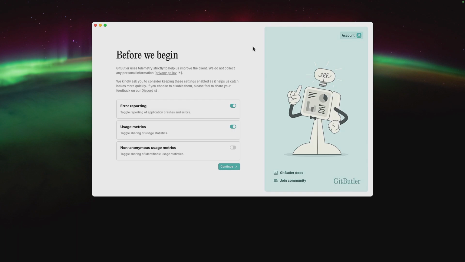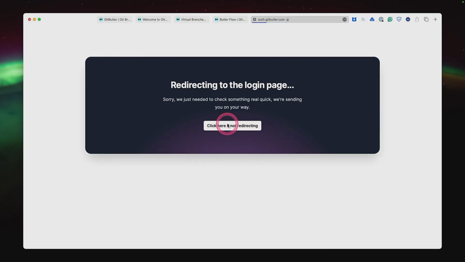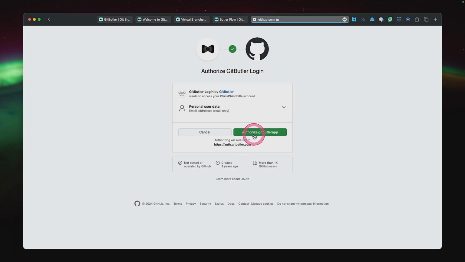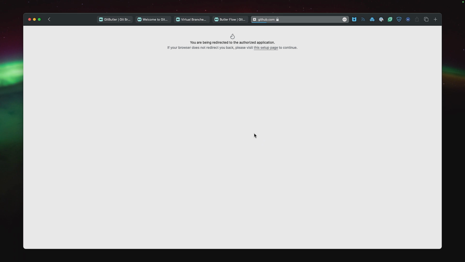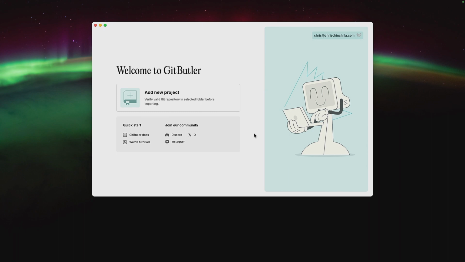Various things we do or don't want to opt into. And it's interesting because you cannot sign up and just use it like a quote-unquote normal Git GUI, which I am a fan of, actually. But I will sign up, otherwise there's not a tremendous amount of point showing the application. I will do that with GitHub. So now we can add a new project.